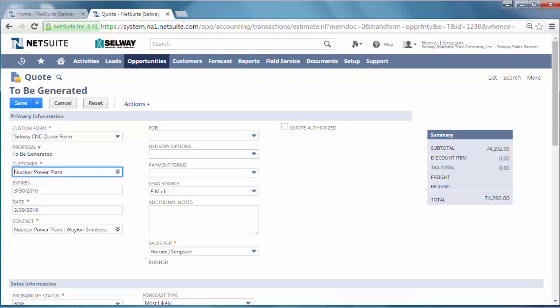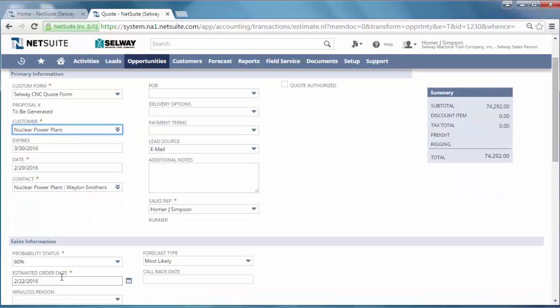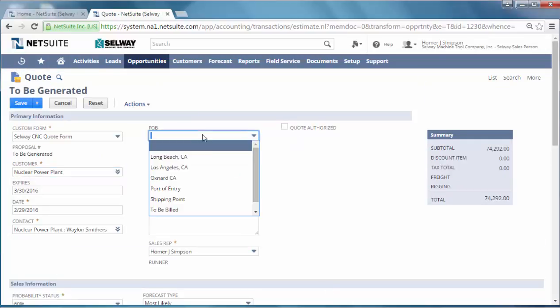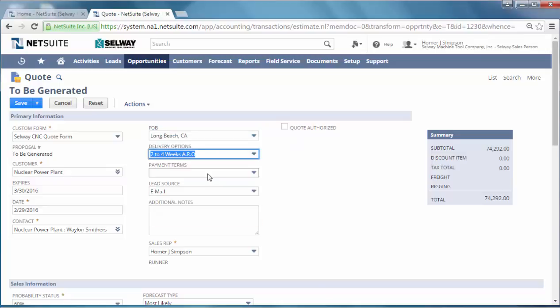If you've generated a quote off of the opportunity, all the information that you entered into the opportunity will be transferred over into the quote form. Notice that customer, contact, sales rep, lead source, and probability status have all been transferred over. From here, you'll want to enter in the missing information, such as FOB, delivery options, and payment terms. There's also an additional notes section.